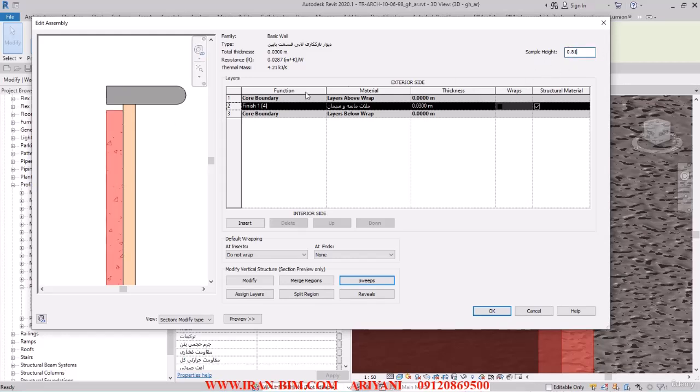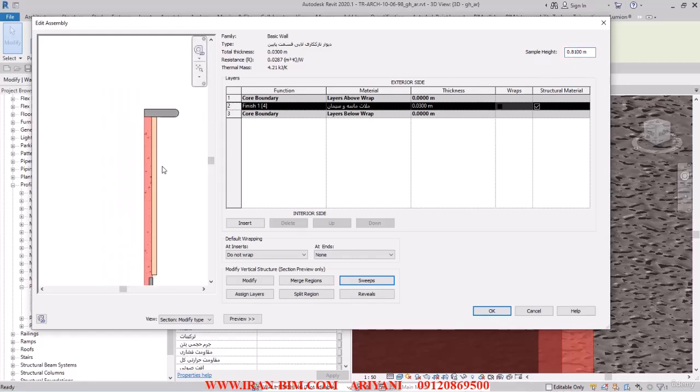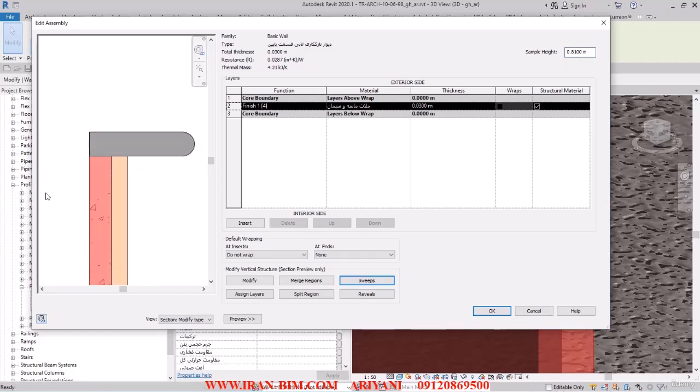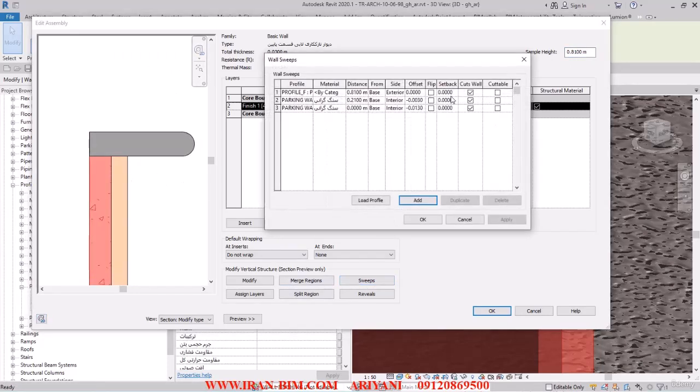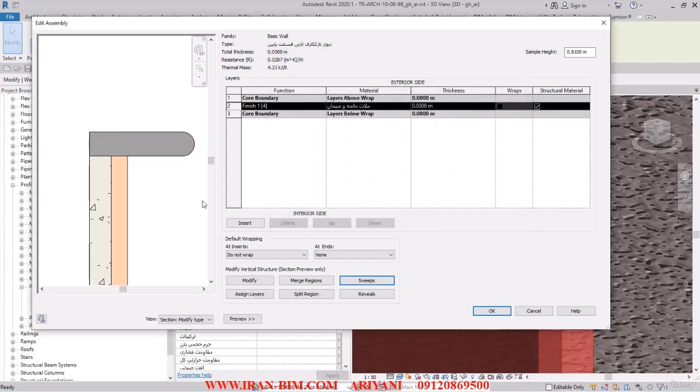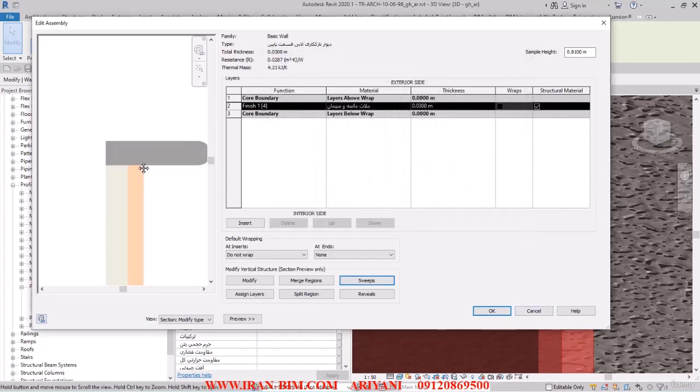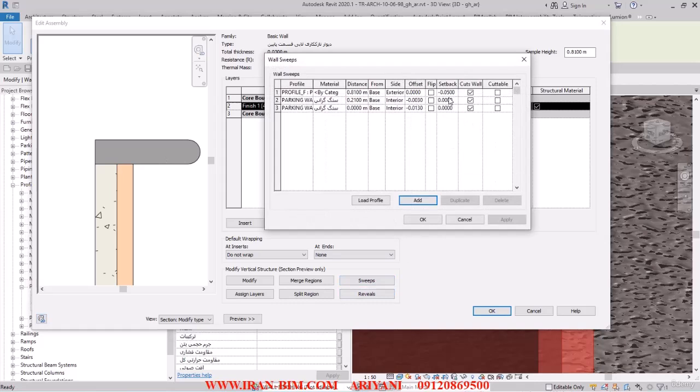And this is what it looks like. So this goes about 5 centimeters into the wall. So we open up the wall sweeps again. And then for setbacks, I'll put in minus 0.05. So OK again. There we go. Let me just open up the sweeps again.